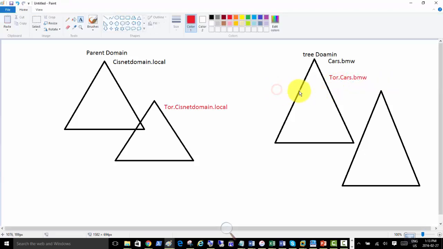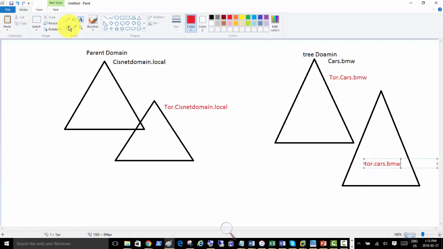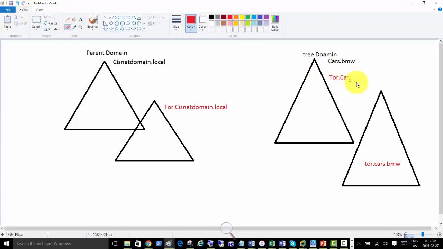Okay, you know what I did? I should have put it here, so it should be less confusing then. Tor.cars.bmw is the child domain of cars.bmw. Sysnet.domain.local has a child domain called tor.sysnet.domain.local. The tree domain called cars.bmw has a child domain called tor.cars.bmw. So child domains are there.